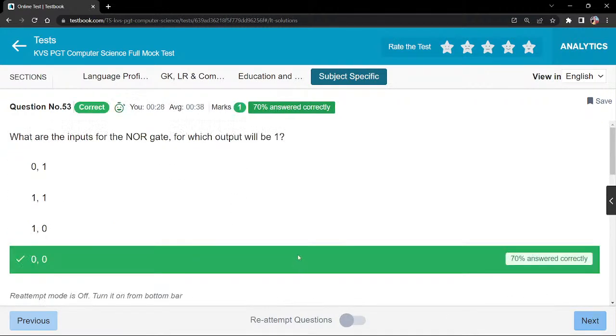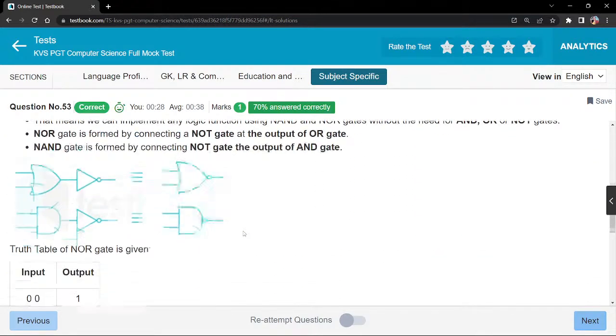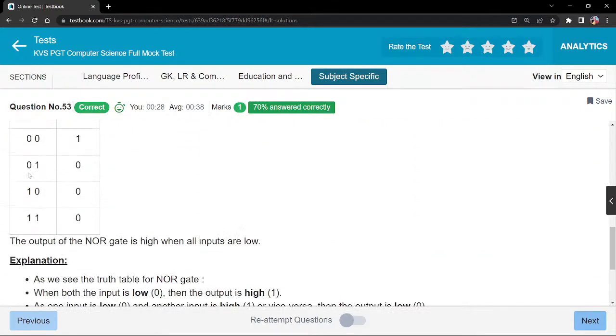Next is, what are the types of input? Give 1 0 0. What comes in C 0 0? 1 comes, but not get. When both inputs are low, then we will get high.